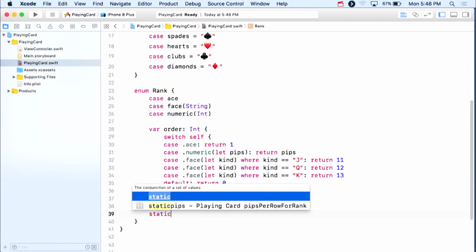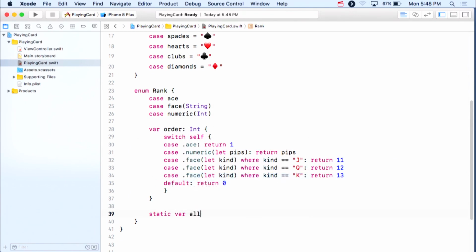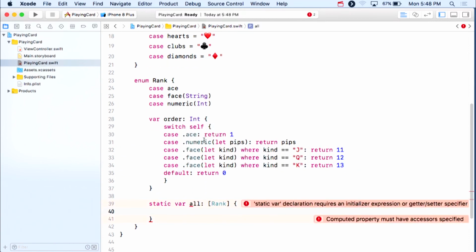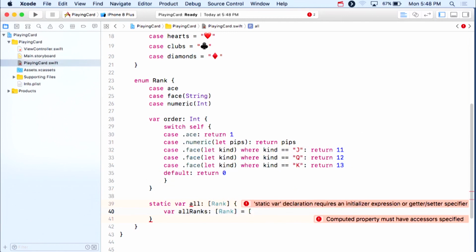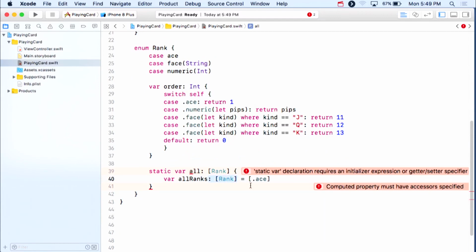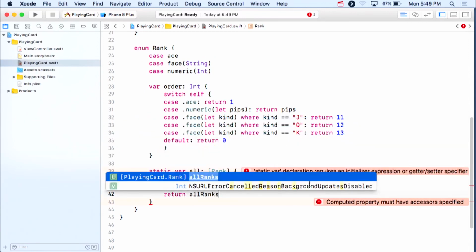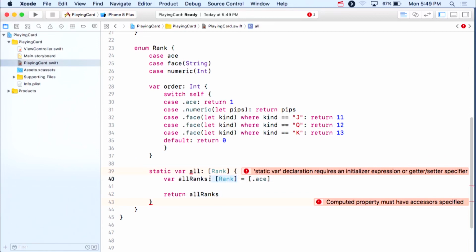I could also have static vars here. Maybe I have a static var, which is all the ranks, which returns an array of every single possible rank. And I'm going to have to kind of build that up because I have this weird data structure here. So I'll create something called all ranks, which could be a type array of ranks. And let's start it out with an ace. Notice here, by the way, that I have to type this explicitly. It can't really deduce this. If I took this away right here, let's get these other warnings off here, return all ranks. If I took this static typing away, I'm going to get an error that it can't infer this type.